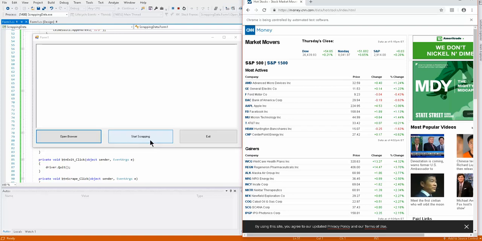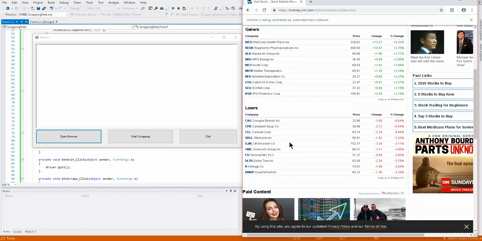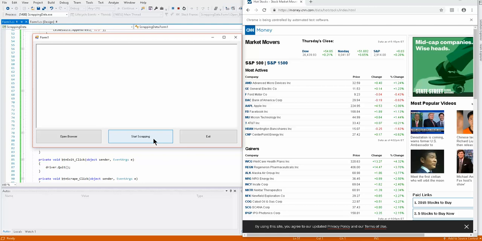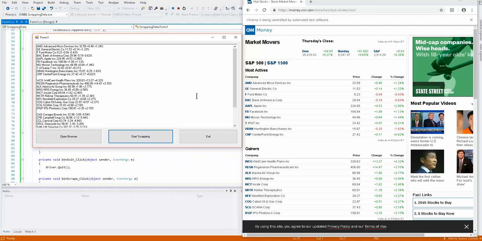Now what you do is click the Start Scraping button to start reading the data from these three different tables. All right, let's go ahead and click Start Scraping. Give it a second. It takes a little while for the process to run. All right, there we go.